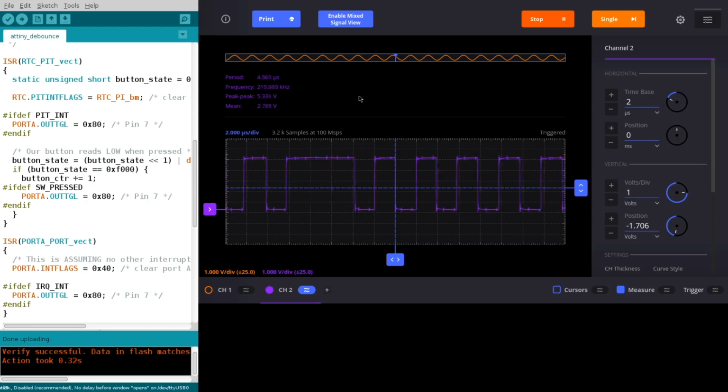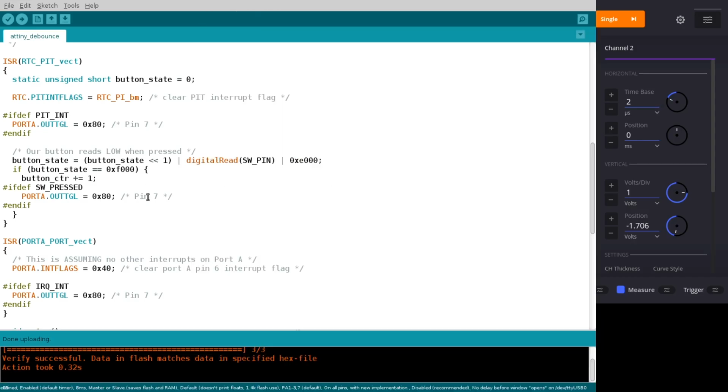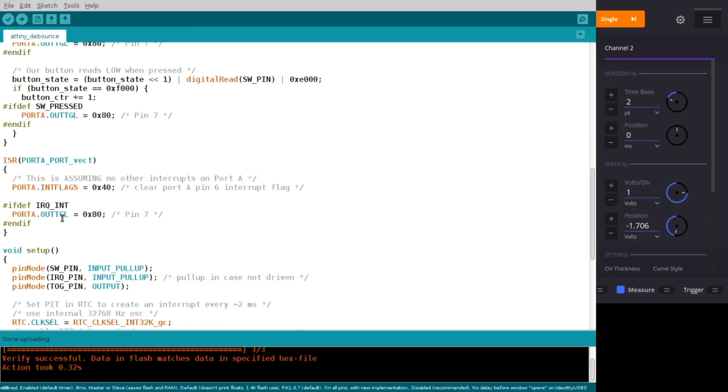The problem is you have to be careful how you use them because they interact with other things. Let's go back to the software for a second. I'll pull that out. And so look at here, this interrupt handler. This interrupt handler would fire for any interrupt pin on port A. So more proper software would check the flags to see which ones are set, which one caused the interrupt. But I'm just assuming that no other interrupt is happening on port A.